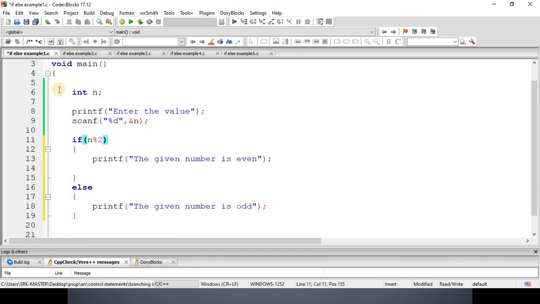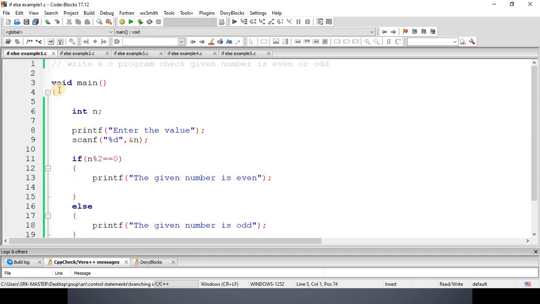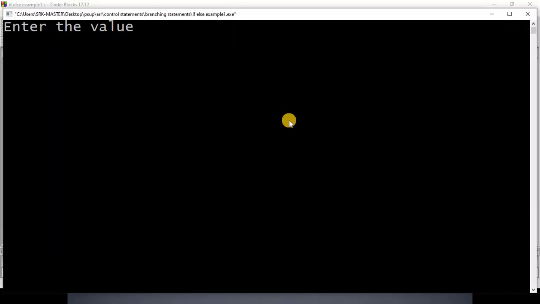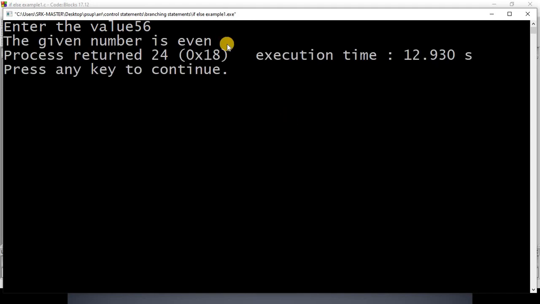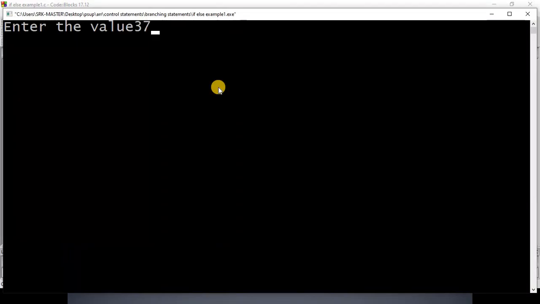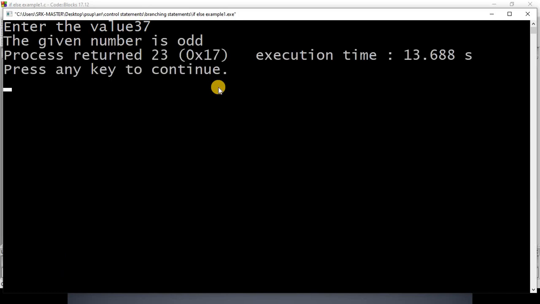Here we are just verifying whether the modulo division of any number by 2 is equal to 0. That means the given number is an even number. Otherwise, it is an odd number. Let us save and execute this program and check the output. Let us enter the value 56. This number is divisible by 2, so that is why we need to get the value even number. So we got even. Let us execute again with 37. For this case, the given number is not divisible by 2, hence it is an odd number.